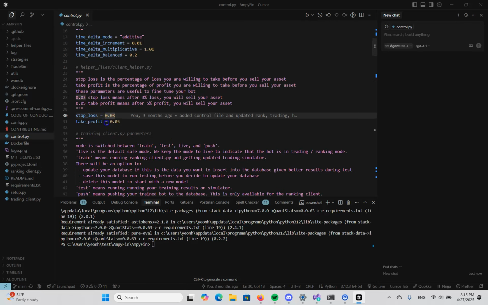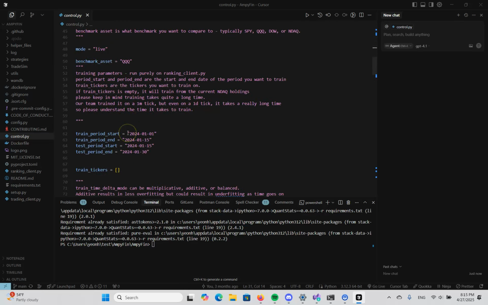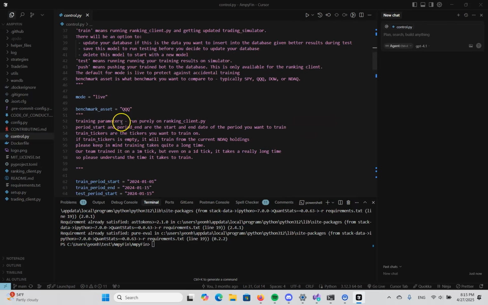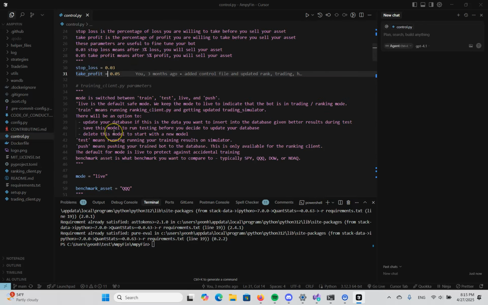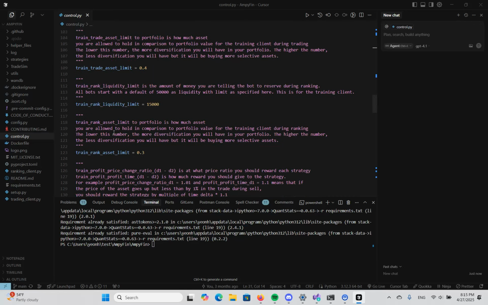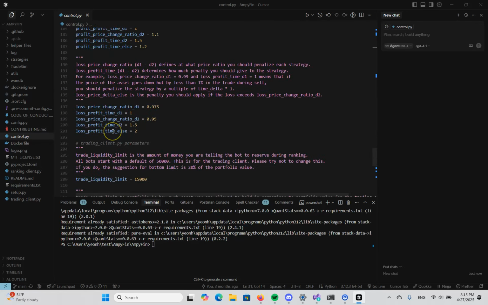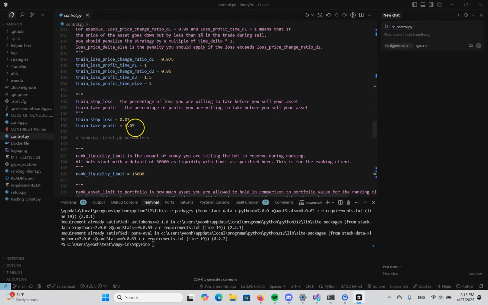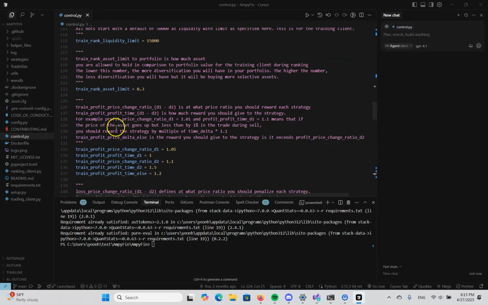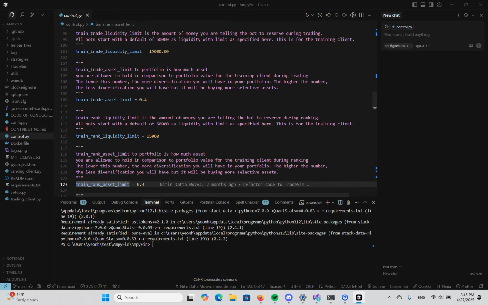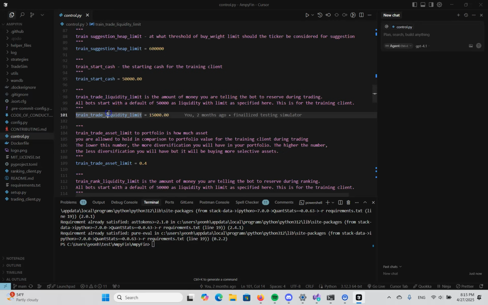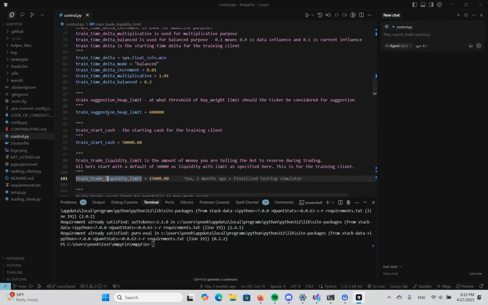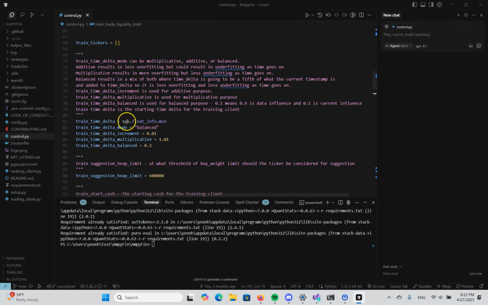So you could specify your stop loss, take profit. You could specify other things as well. So, your suggestion heap limit. You could specify your train rank asset limit, your liquidity limit for training, and yeah, that's pretty much it.